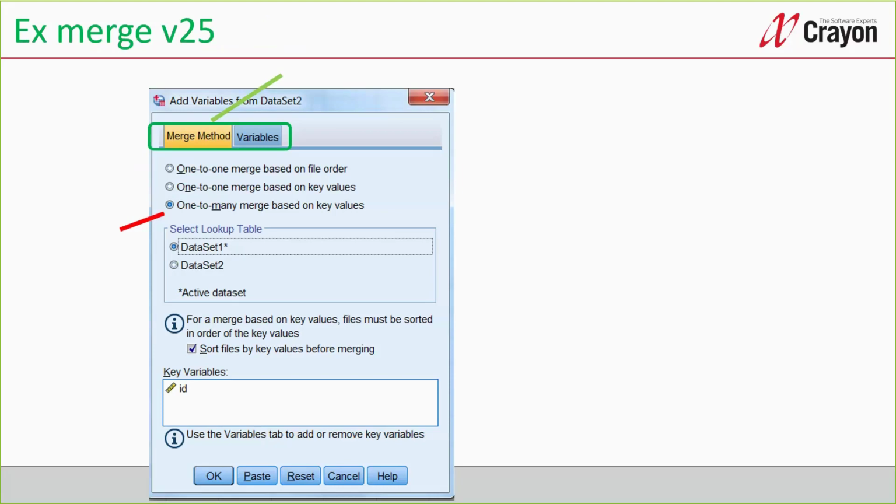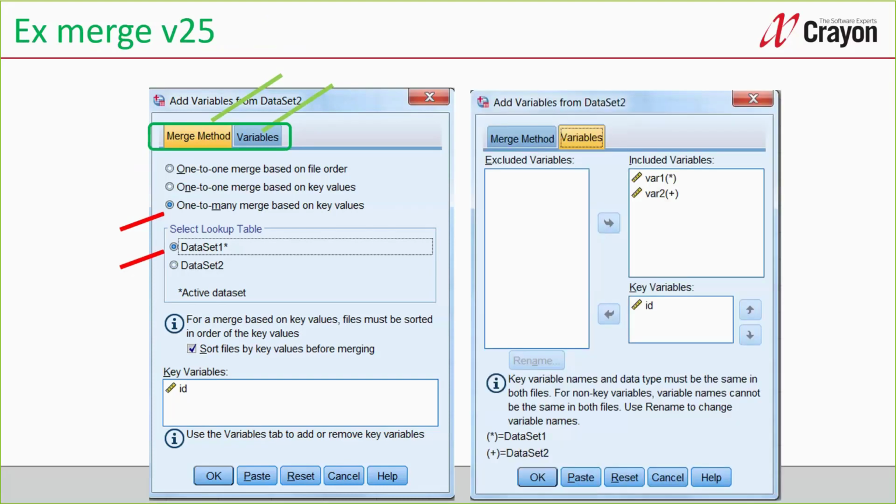Then you mark which dataset is the lookup table. And then when you're ready, you click on the next tab, the Variables tab. Then this dialog box will pop up. And here you define the key variable, the identification number of each person. And that's very important, so you can merge the right person from both files.